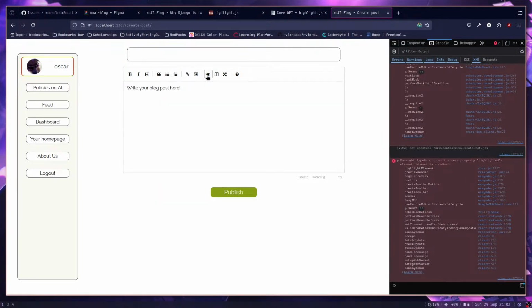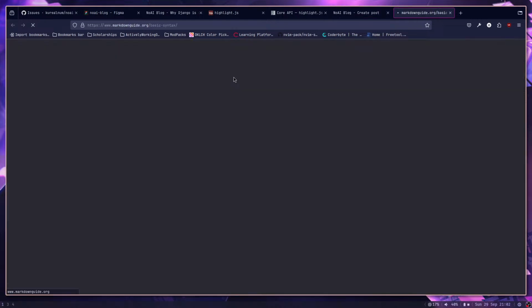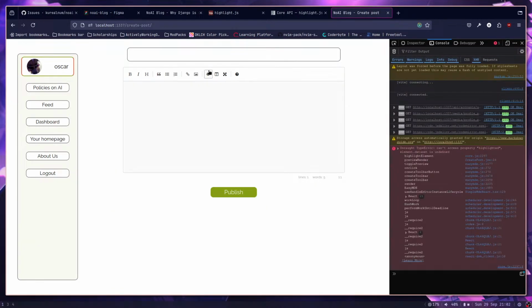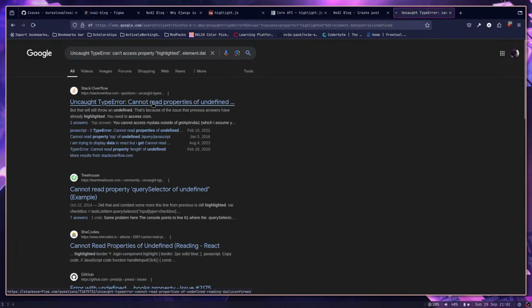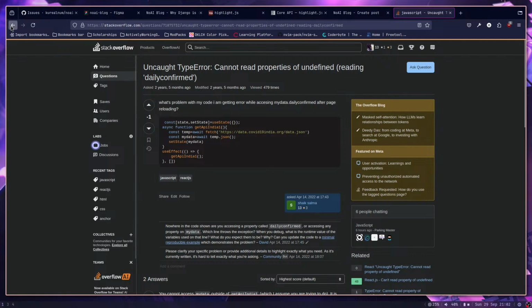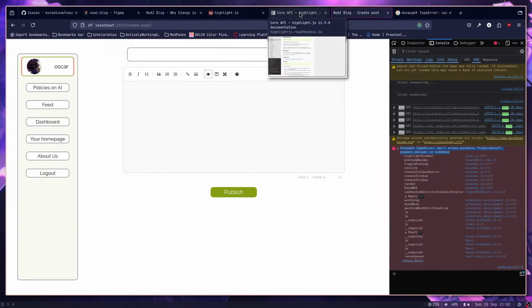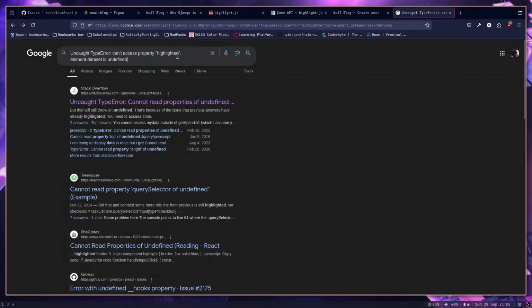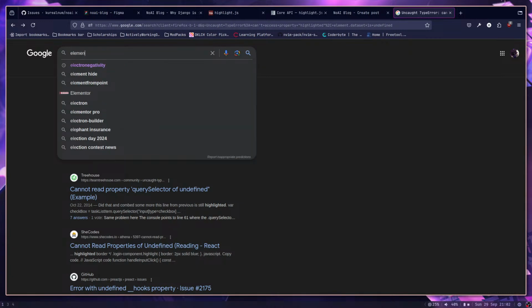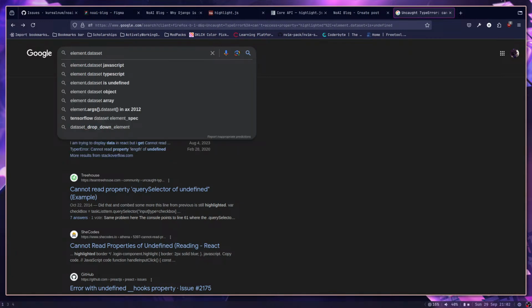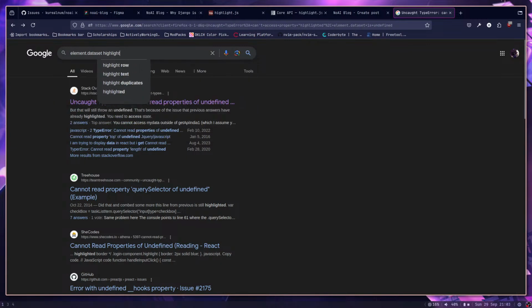It does not. Wait, no, that's the wrong button. highlightElement. Is this just some basic error that I'm making? Not undefined, not useful. element.dataset. element.dataset. Highlight JS.